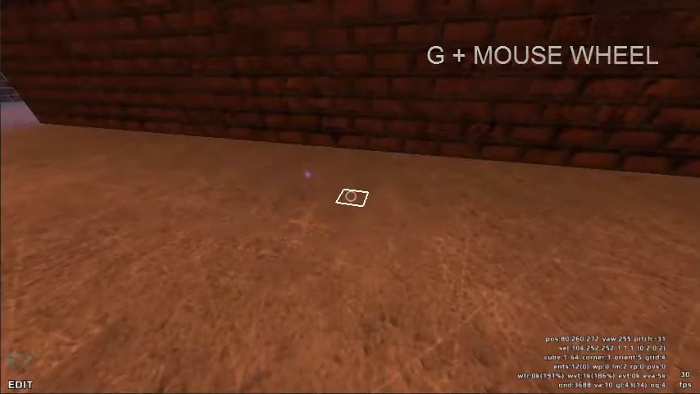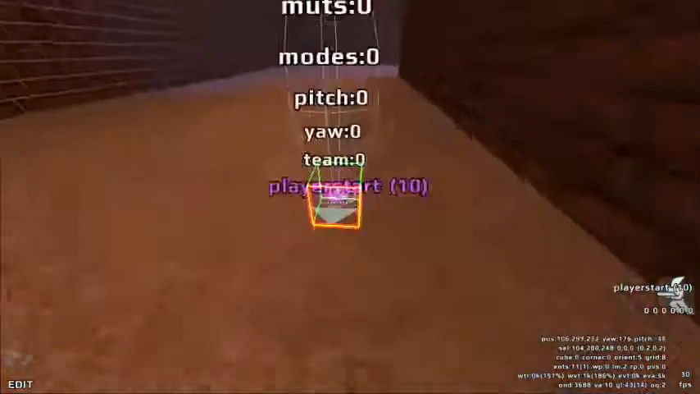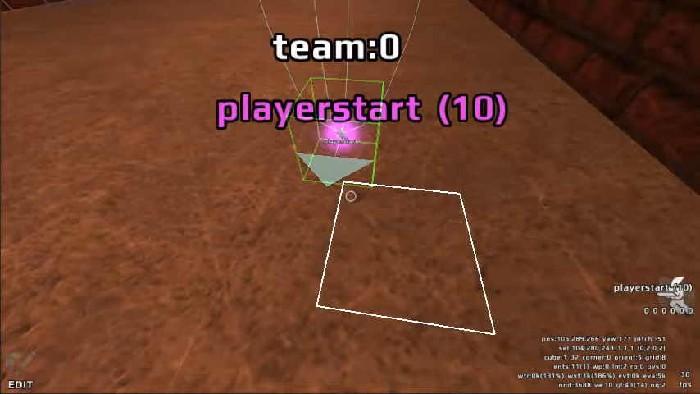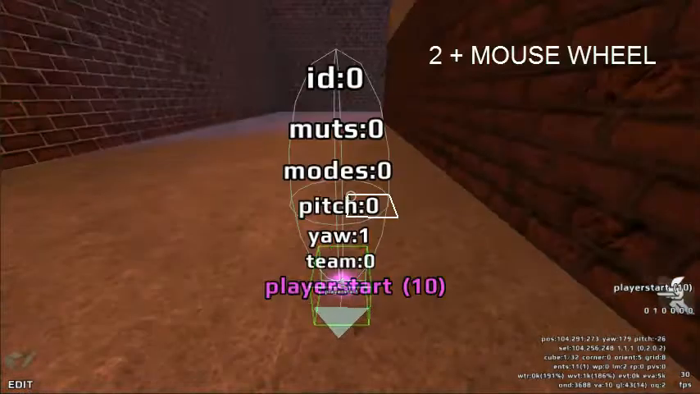The entity will align to the current grid size. Decrease the grid size so that you can position it slightly above the ground. The arrow underneath the player start entity indicates the direction the player will be facing when they spawn. To rotate this, hold down the 2 key and scroll the mouse wheel.